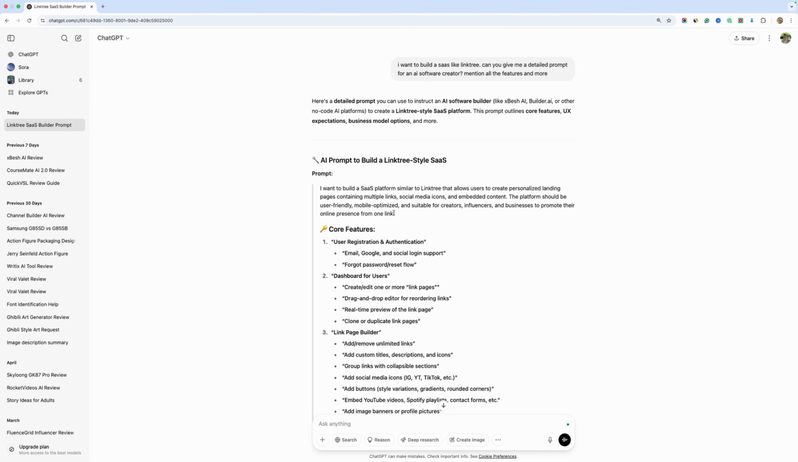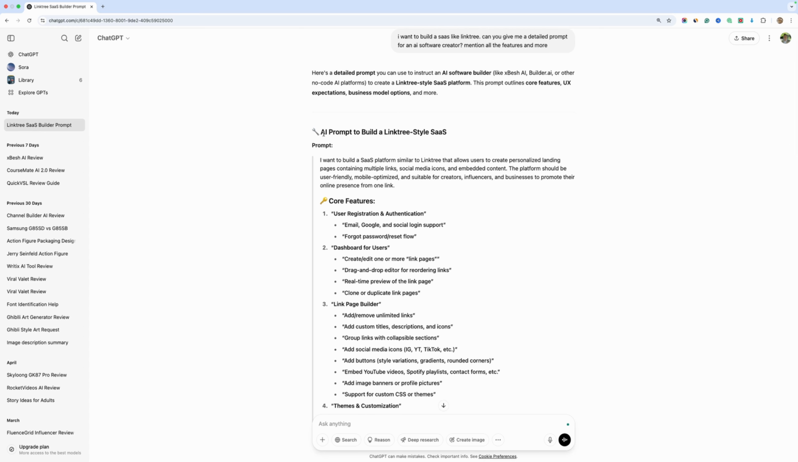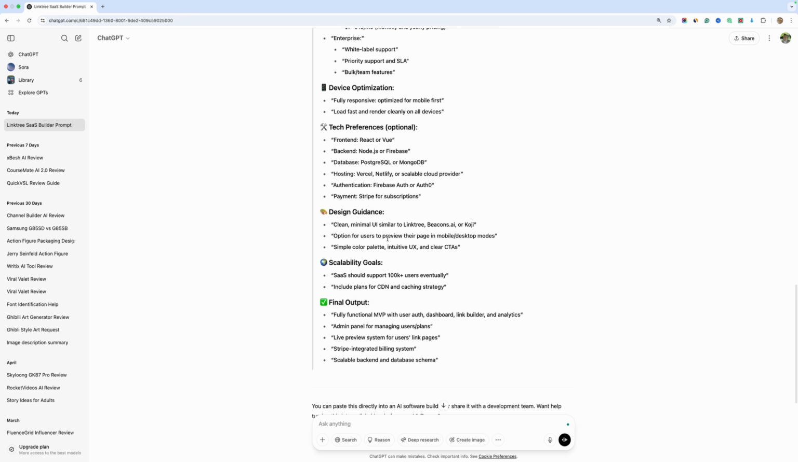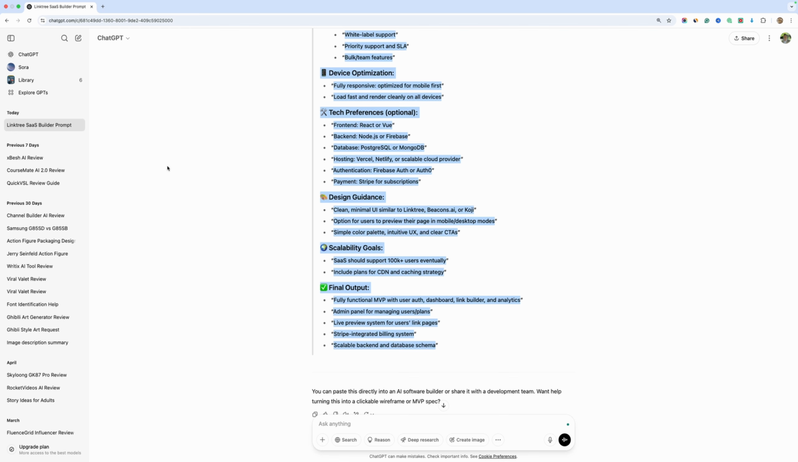And what I did, I went to ChatGPT and I asked it like, I want to build a SaaS like Linktree. Can you give me a detailed prompt for an AI software creator? Mention all the features and more. And ChatGPT actually instruct me to use a software builder like XBash AI or Builder AI, which is pretty cool, isn't it? So this is the prompt, okay? I want to build a SaaS platform, and what I will do, I will just copy the entire prompt. As you can see, it's really, really detailed.